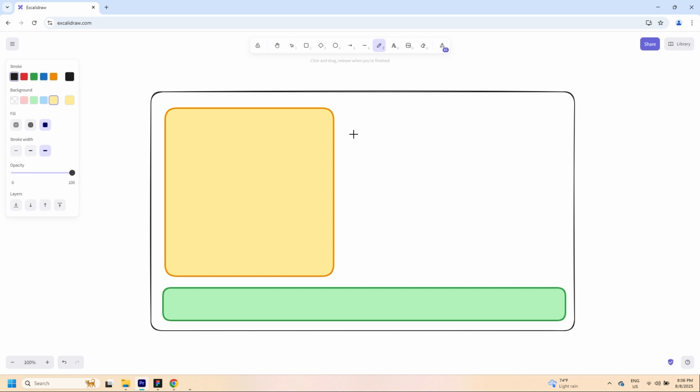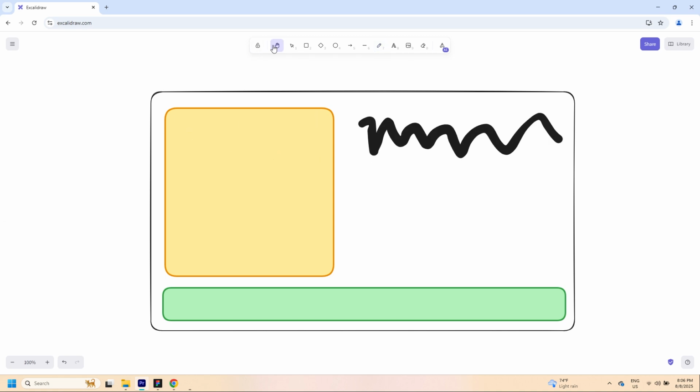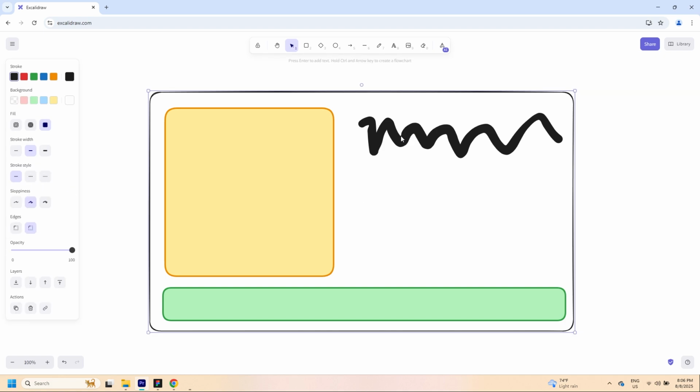I just prefer scribbling roughly where my text is going to go. So I'm just going to go over here and scribble out the title and where it's going to stay at. You can change the thickness for this as well.